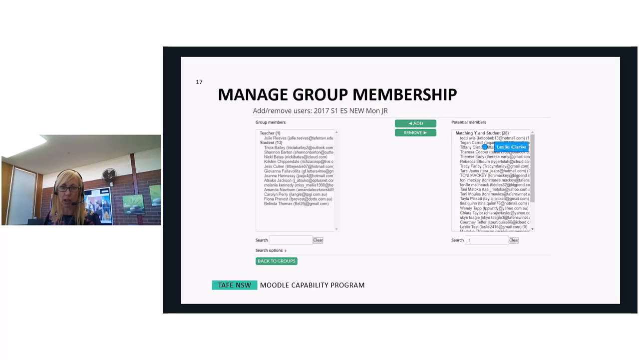You can click on any one of those and then click add, and then they will move over to this column. Likewise, if you want to take a student out of the group, you highlight the student here and then you click on remove, and then they appear on the other side. If you've got 200 people enrolled in this unit or 500 people, you can use the search box below, type in the first name, and it'll automatically update with who your potential members are.